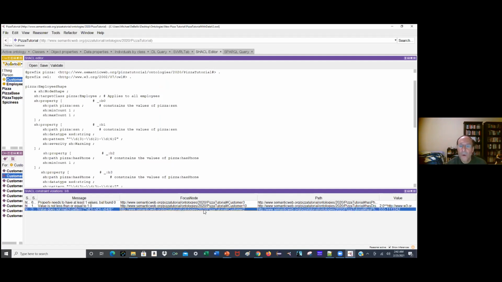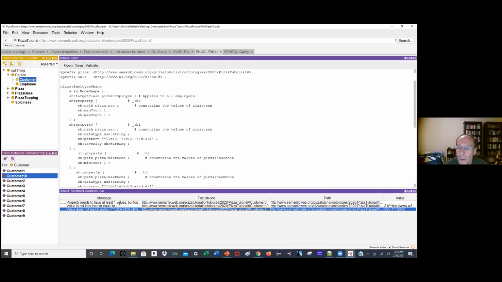And then finally, for customer 2, their phone again doesn't correspond to the proper pattern, and we got the error message that the value does not match the pattern for customer 2. So that shows you these things would be difficult or impossible to represent in OWL, in description logic. And sometimes even if you can represent them, you don't always want to, because if you're going to have messy data, you don't want your ontology to be inconsistent all the time, because you're constantly getting bad data.